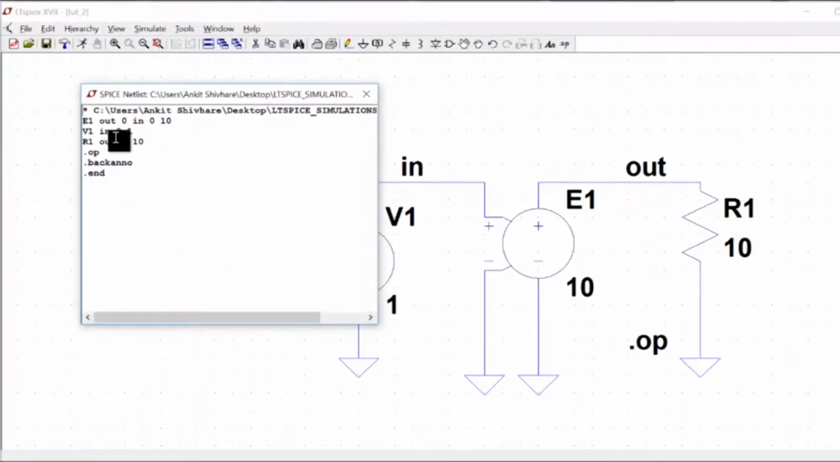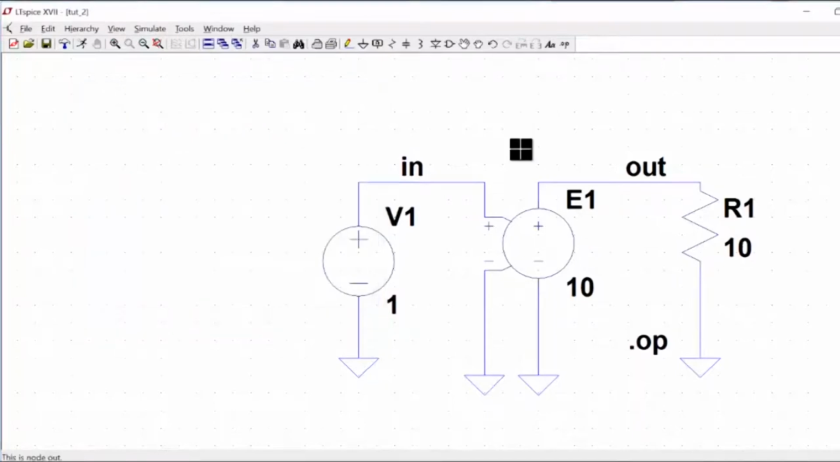So V1 is between input and 0, and out and 0. So it makes some sense, right? These nets will define a netlist in a proper way. So for SPICE you don't always need this GUI window. You can just go in the command terminal, and then you can directly type and do the simulations, right? It makes some sense.